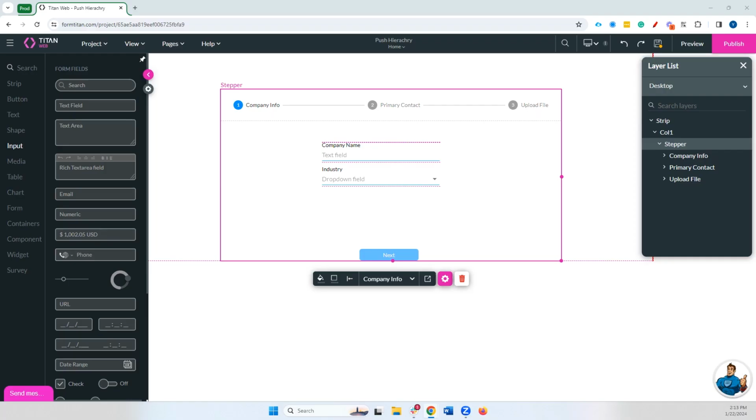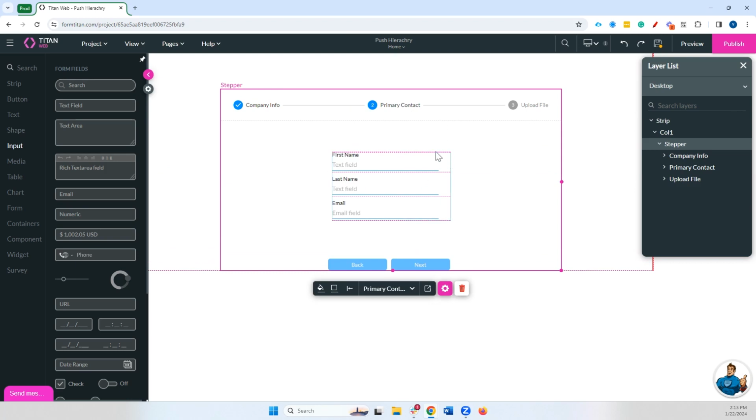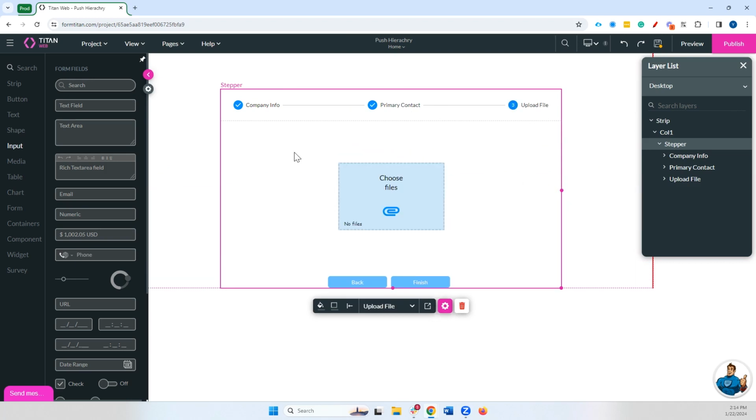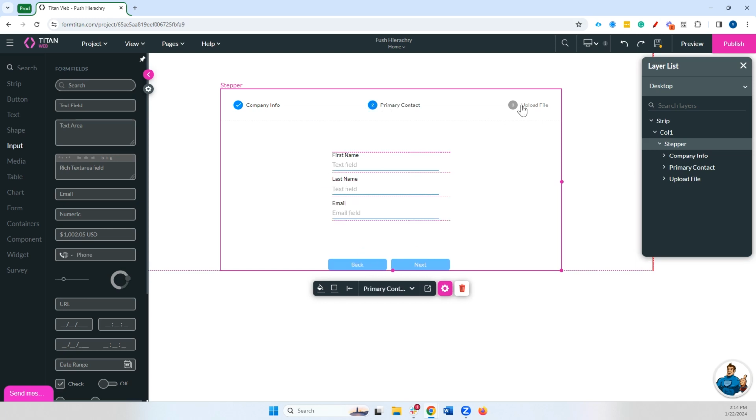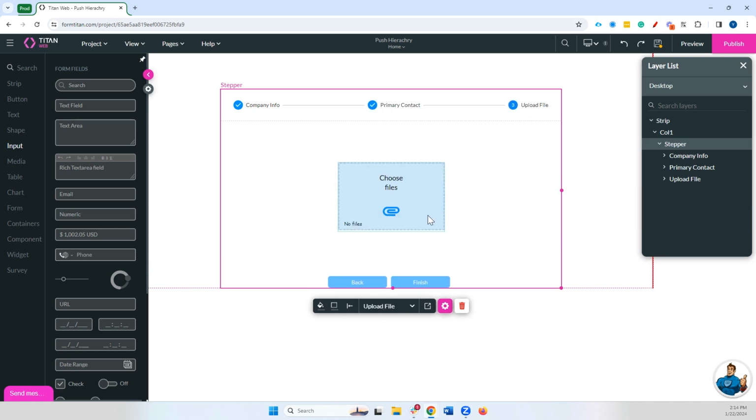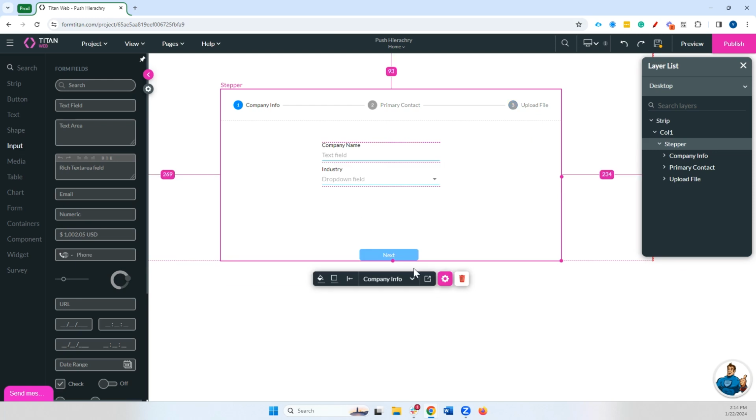So let's get started. I've already set up a form here where first I request some company information and then some contact details and then upload a file. So in essence, what we'll be doing is creating an account, a contact that's related to that account, and then a file that's related to that contact. So let's first set up our pushes.